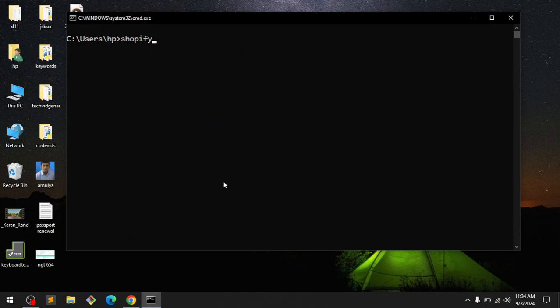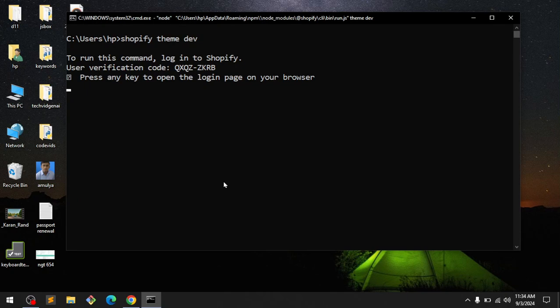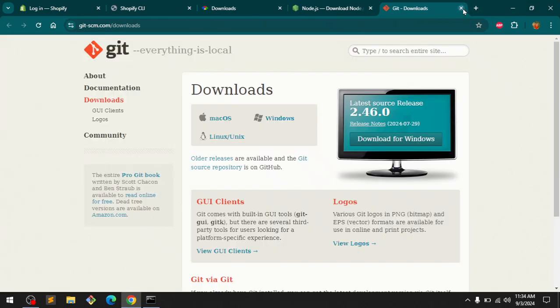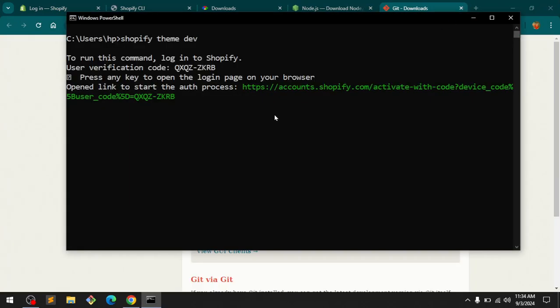So there are a few ways you can log into your Shopify store. You can simply say Shopify theme dev, and as soon as you hit enter, it should give you a prompt to press any key, and then it takes you to this Shopify login page. Similarly, you can say Shopify h2 login, like hydrogen.